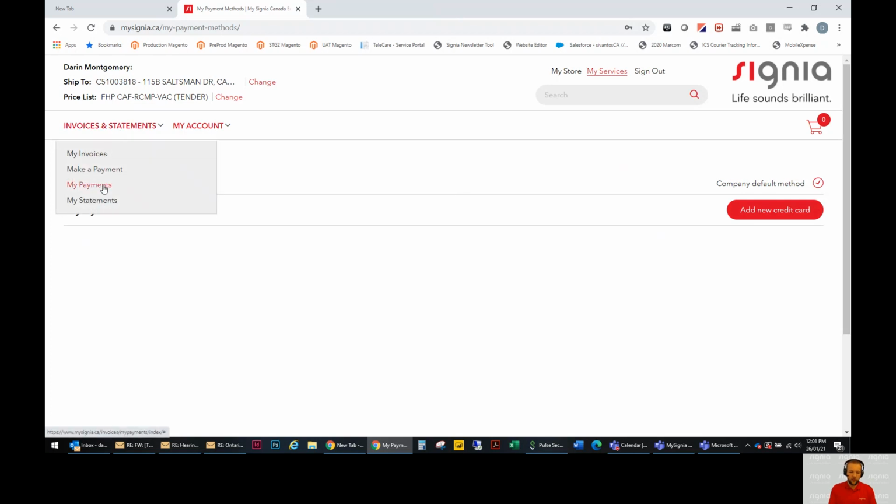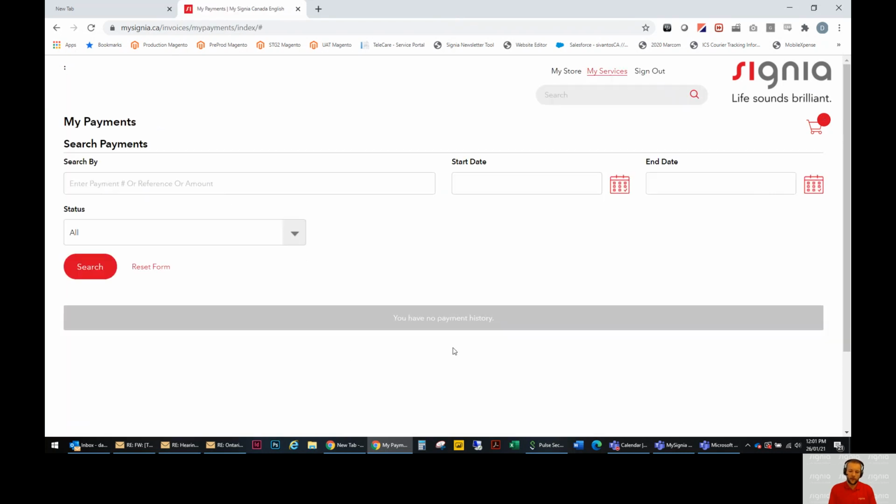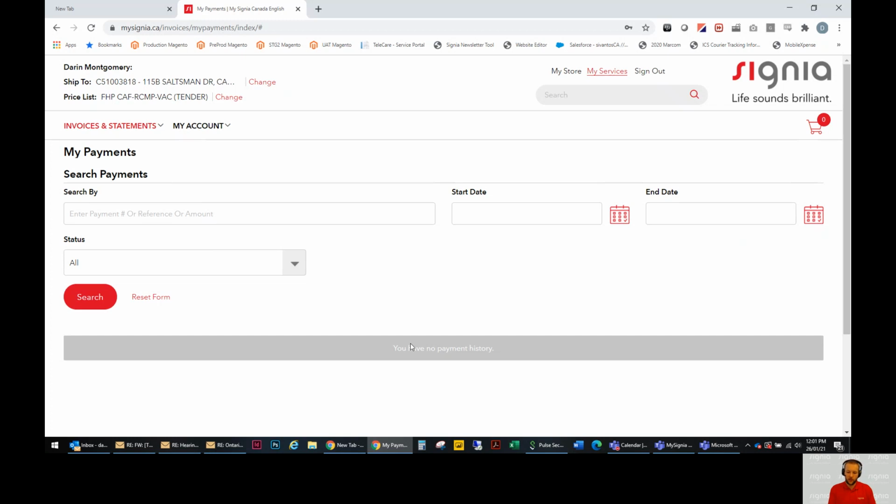And then to look at your previous payment history, it will show up in this screen here. Again, unfortunately, I haven't made any payments here, but it will show here as well, which again you can reconcile whenever you need to.